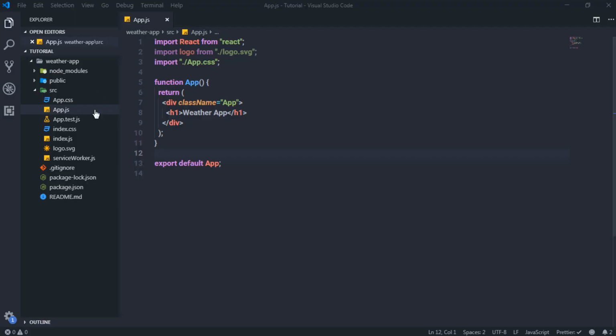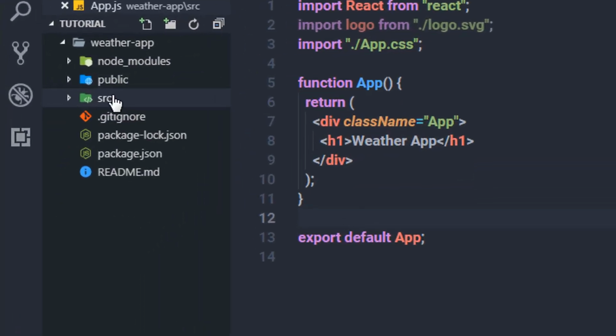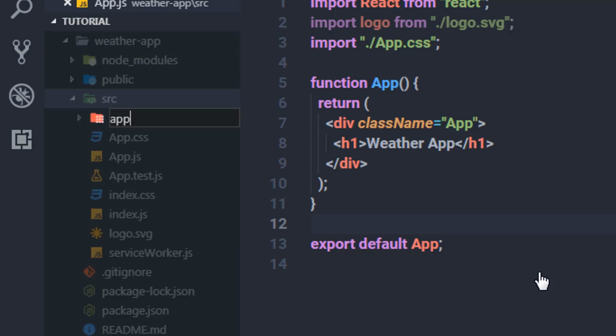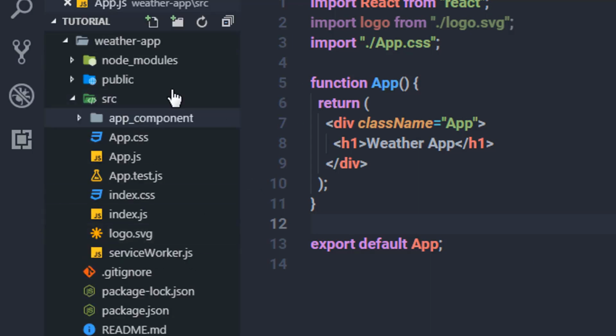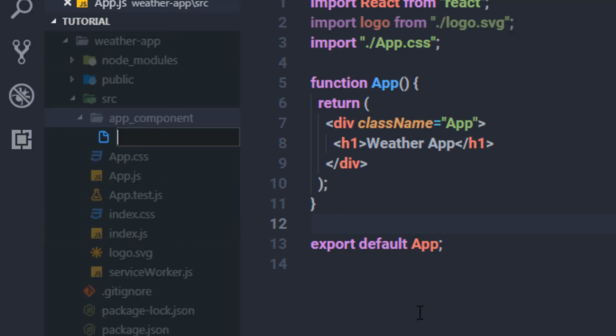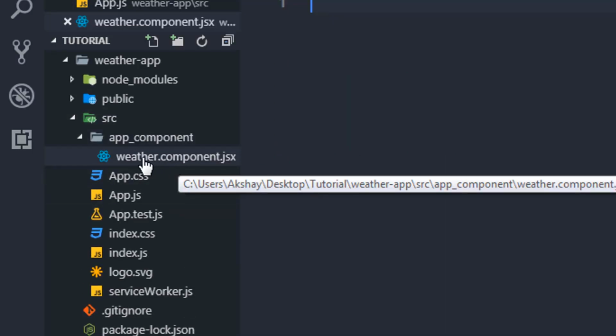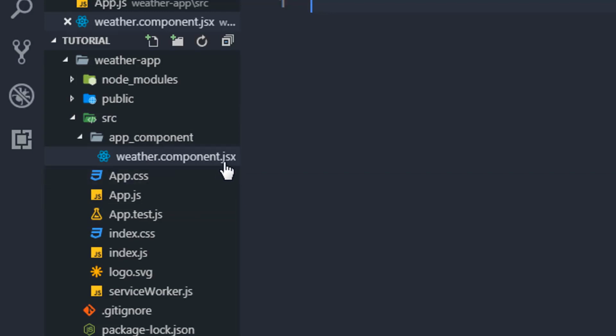Now let's create my first component. I'm going to select this source folder and create a new directory here and name this directory app-component. And in this directory I'm going to create a new file and name it weather.component.jsx. Now as you can see the naming convention of this file, I'm going to first specify the name of the file, then specify the type of this file, and then the extension.